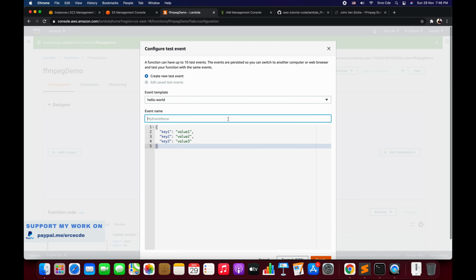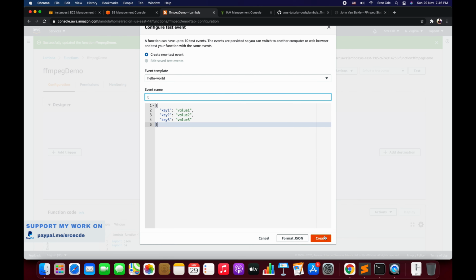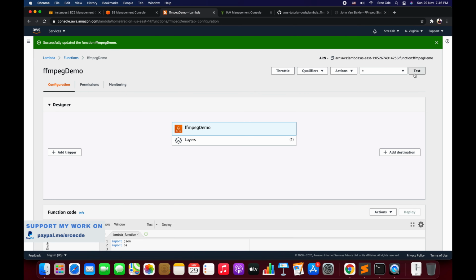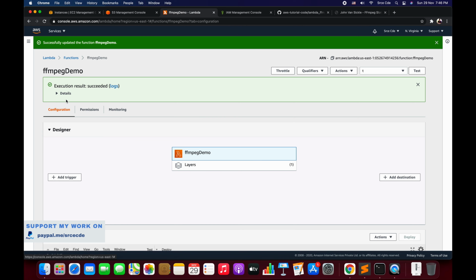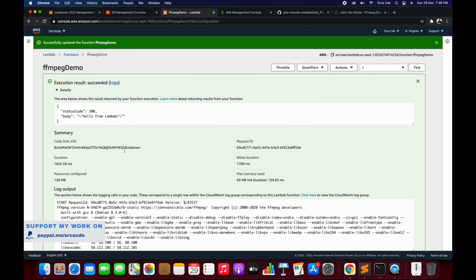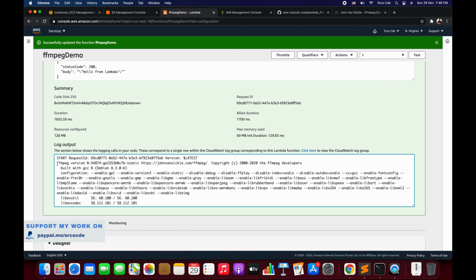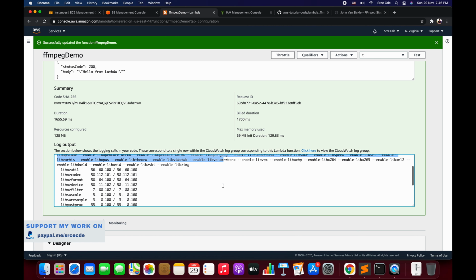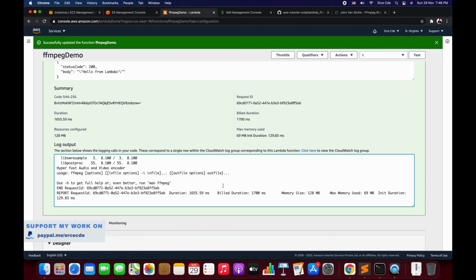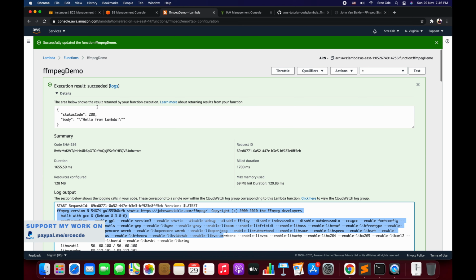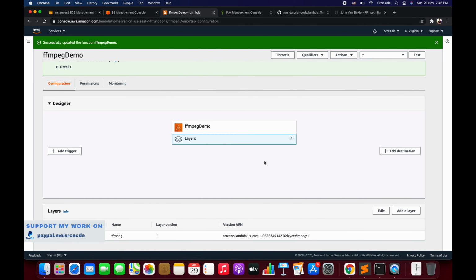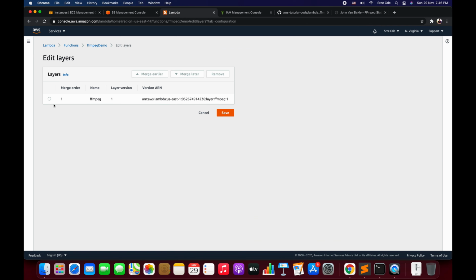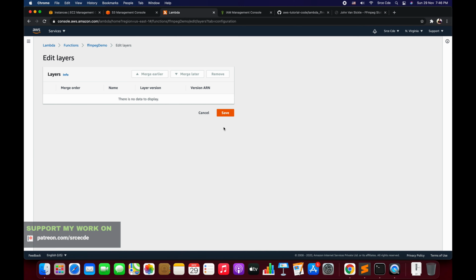Say test, create the test event. I will say test, create, say test again, and it ran successfully. If I look at the details, then here it is, right? FFmpeg version and all the information, right? This is how it looks like. Now let me click on layers, say edit, select this layer and remove this, say save.